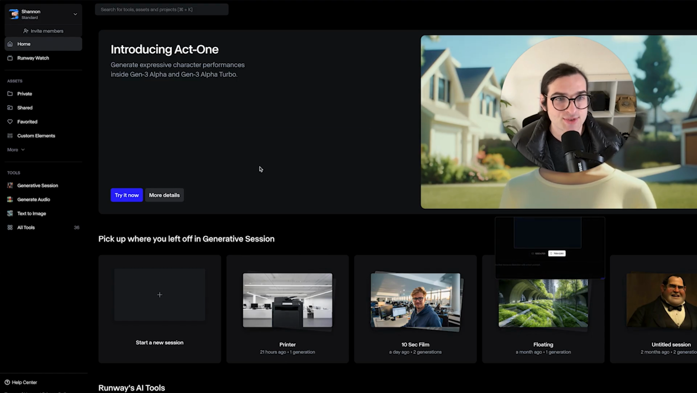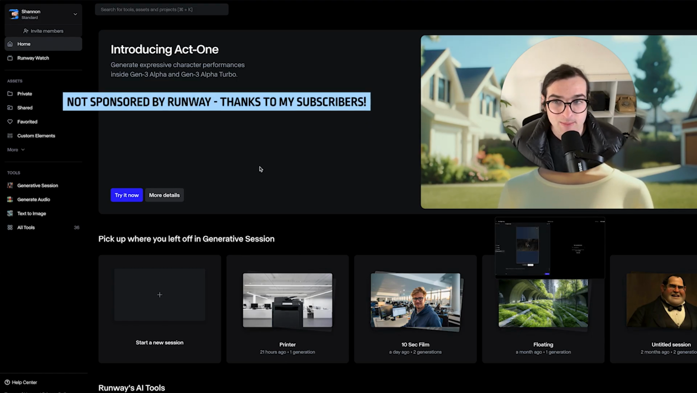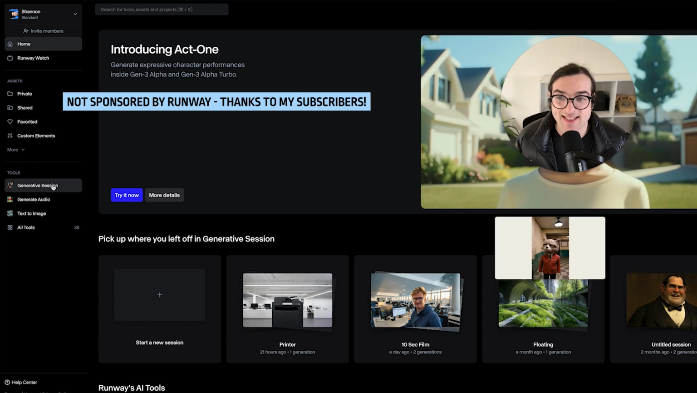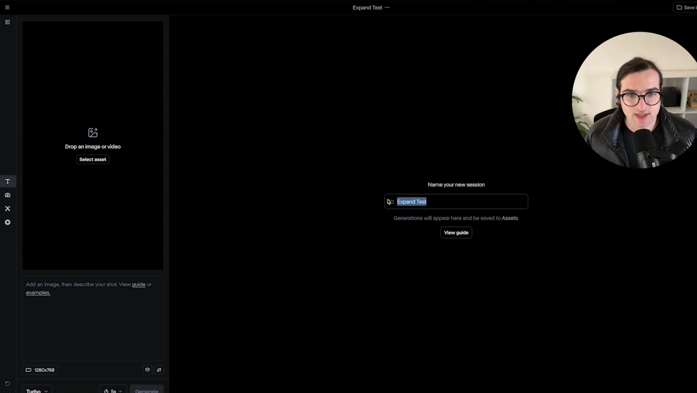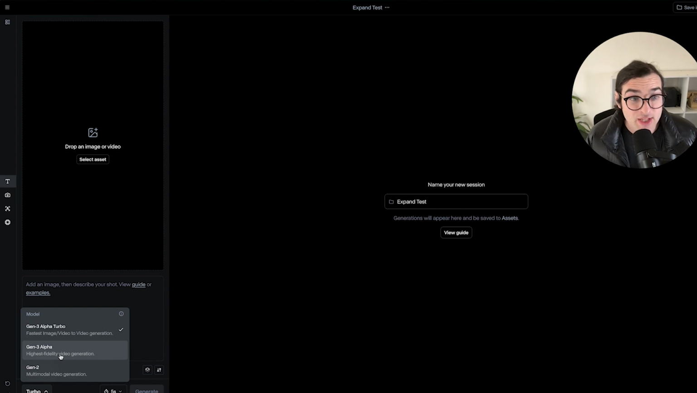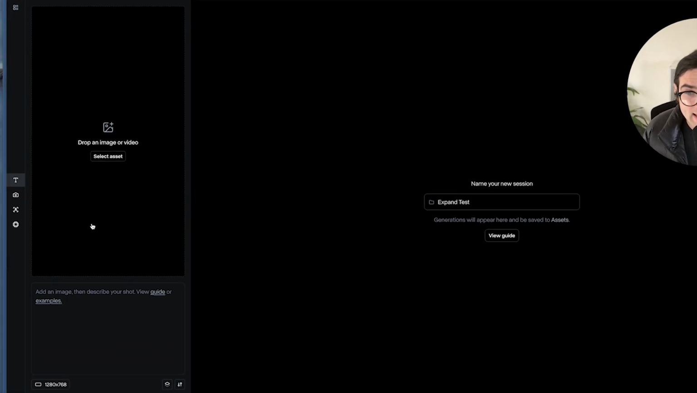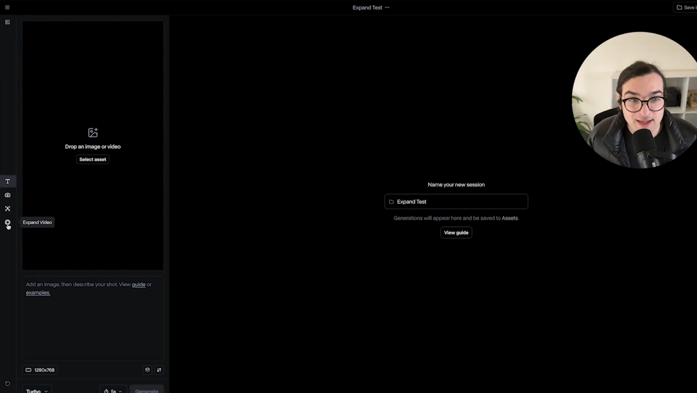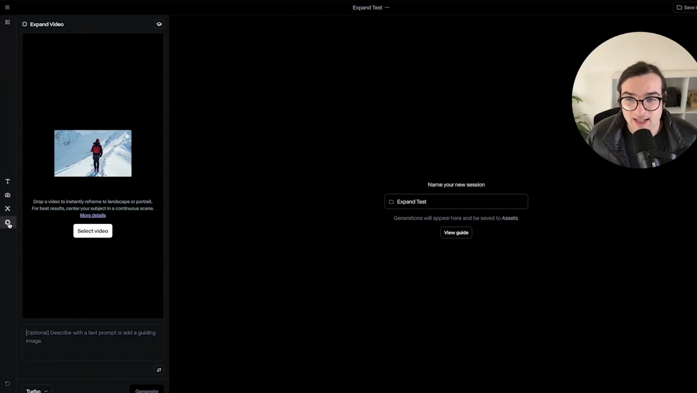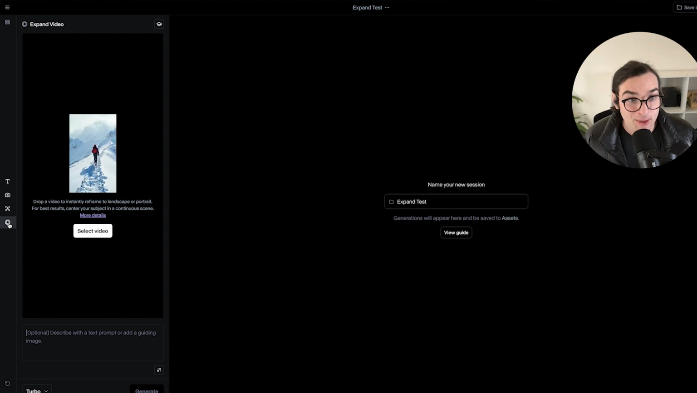So the first step is to go to runwayml.com and log in with your account. Select the generative session option on the left-hand side. You can name your session here. And now this is where you can use Runway's video models to do text to video or image to video. But on the left-hand side, there's a row of icons here, and the one at the bottom is called Expand Video. So we're going to click on that one. And here's where we're going to dive into our workflow today.